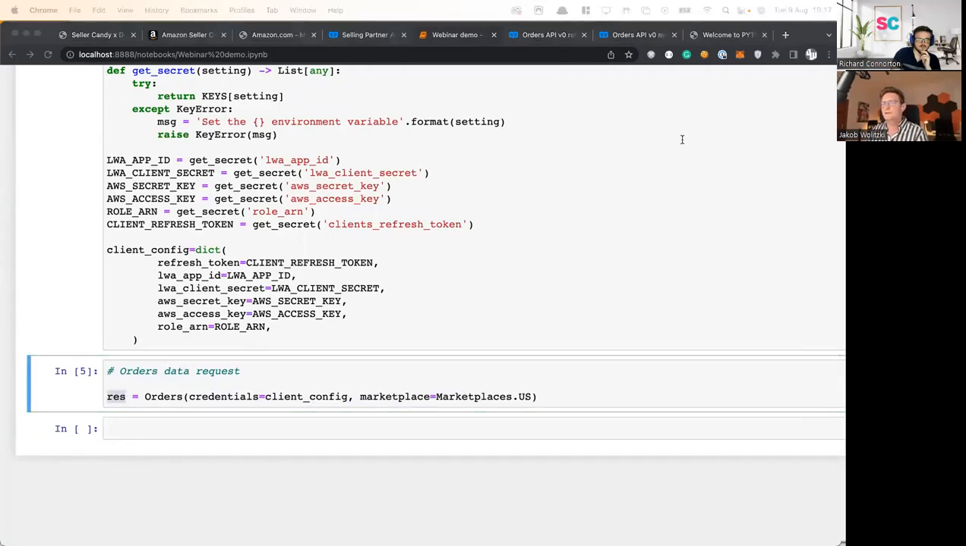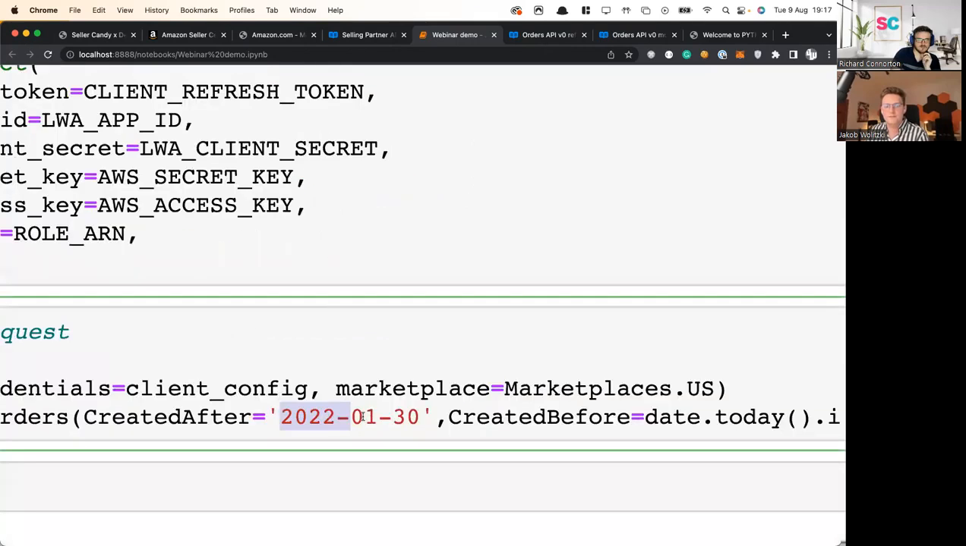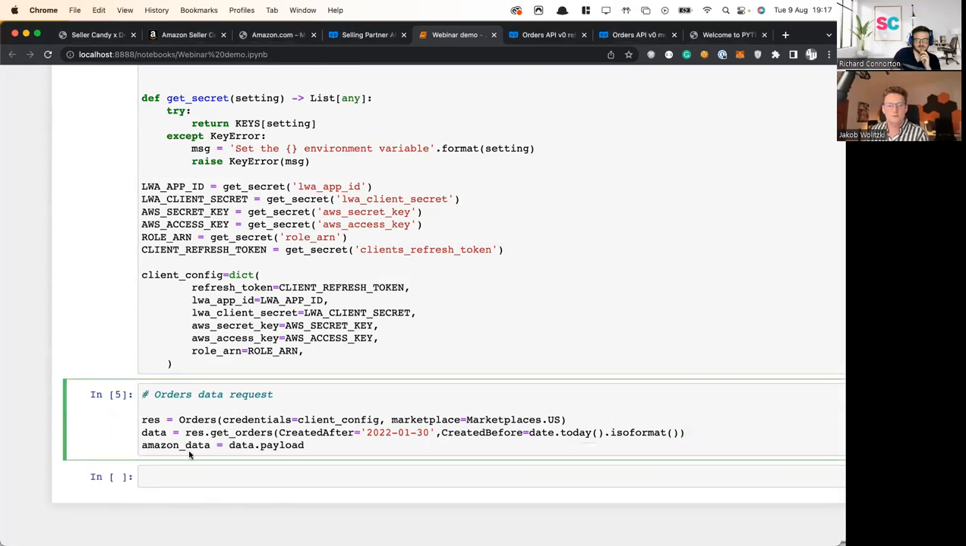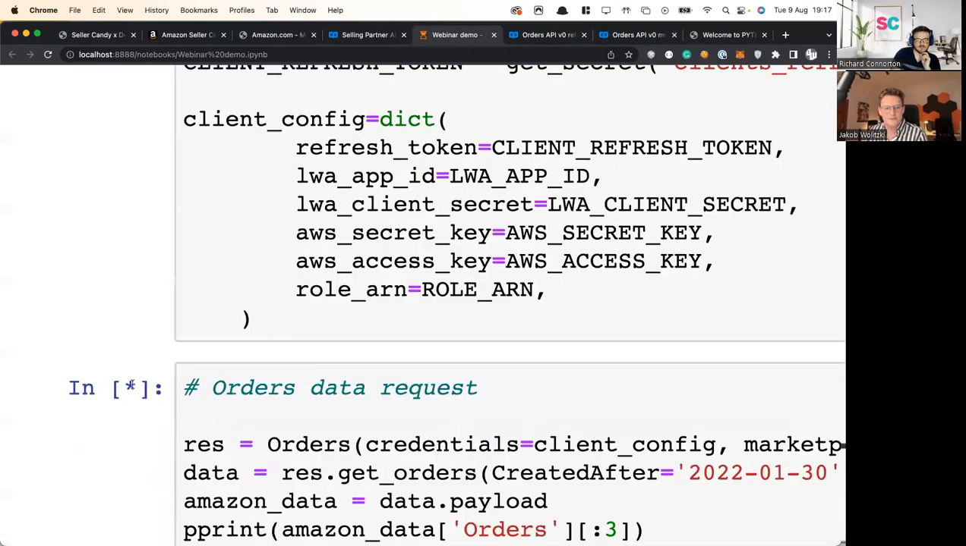And now, very simple, we'll be doing the request get orders created after. We'll be retrieving orders that were made after January 30th and before today. So let me just do this. This is Amazon data, and let's display just 3 sample orders. It's taking a moment, I just executed.